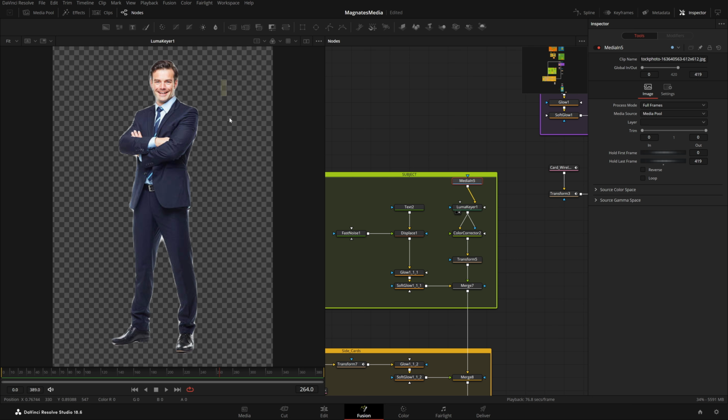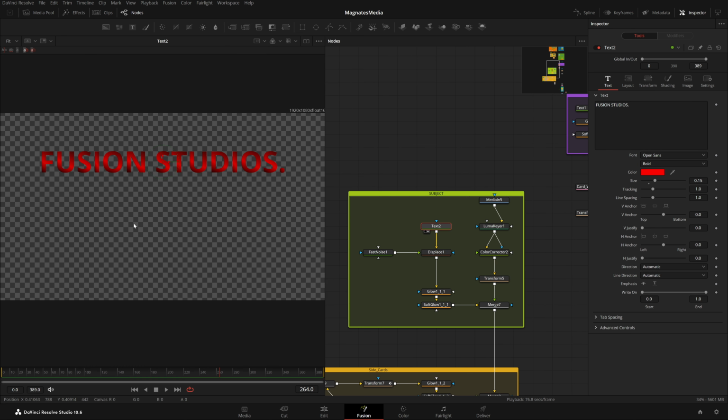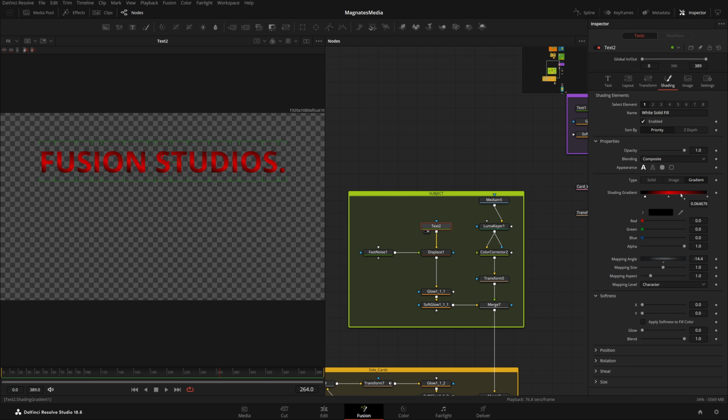Then with the Luma keyer, I was able to key this guy out, with color corrector, again changing some stuff, and with transform, increasing the size of it, nothing else. As you can see, I increased the size to 3, which is a lot. Then again, some text. This one, I went to shading and chose gradient and did some stuff.